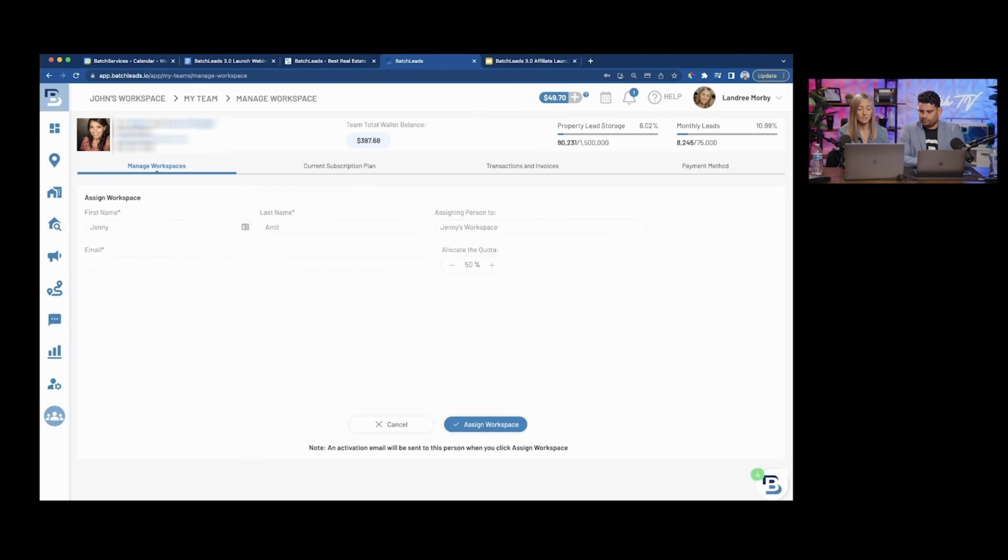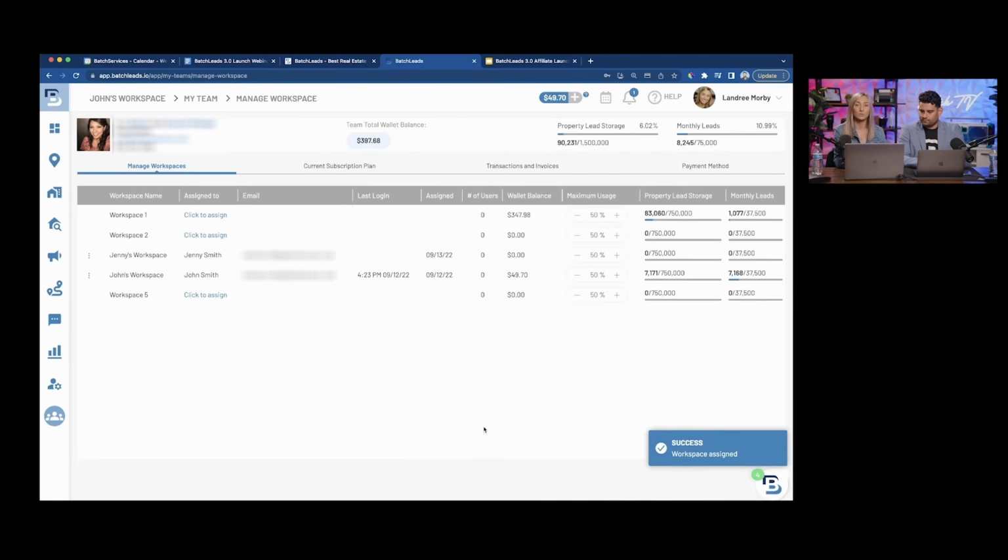I'm just going to fill this in if I can type today. And it's just going to assign the person to Jenny's workspace. It'll autofill that, so you can edit that if you want. Then you'll go ahead and send them a confirmation or an invite to their email. Once they get that, they'll be able to log in and start using their account. They do have to accept it for you to be able to work out of their workspace, which is important.